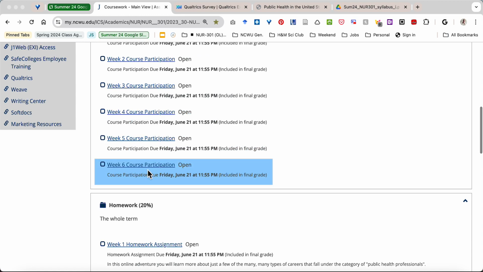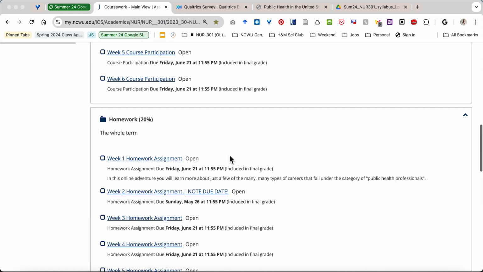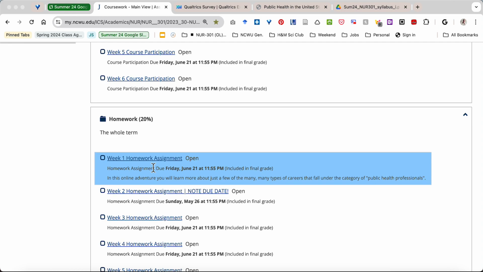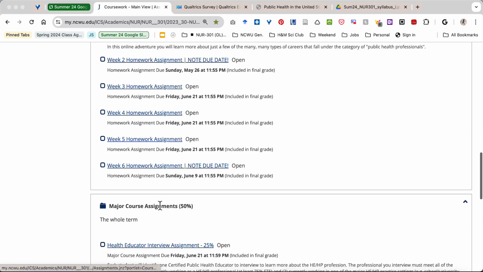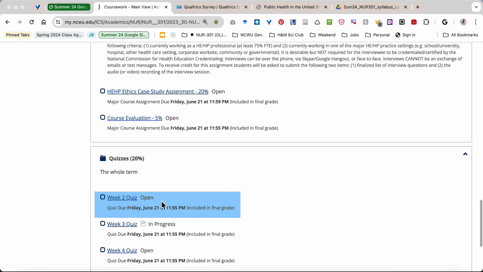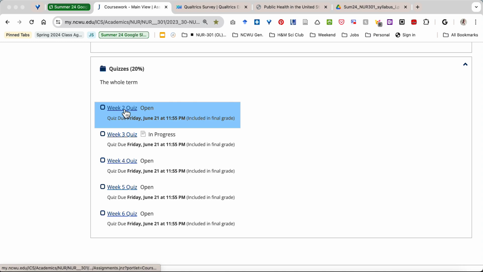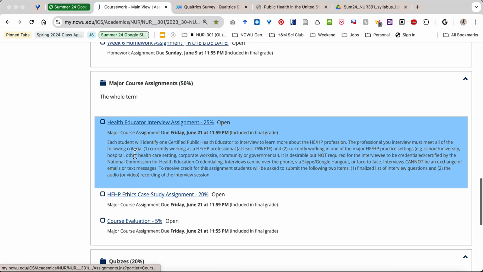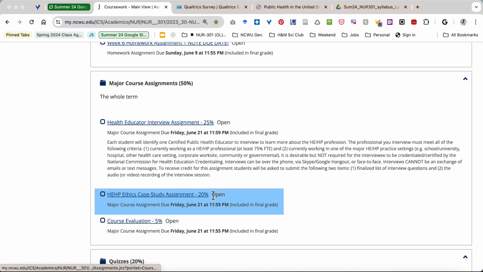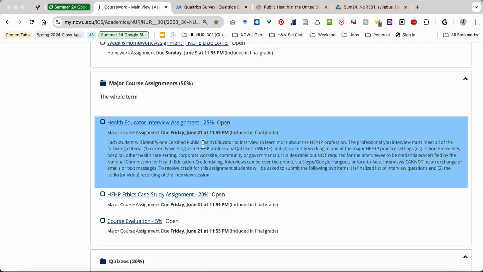All of your course participation, which are those Edpuzzle assignments that I just showed you, all of your homework assignments, you have one for each week. You have a quiz starting next week, so all of your quizzes, and your major course assignments, which is your health educator interview assignment and your ethics case study assignment. All of them are due on the very last day of this course, June 21st by 11:59.